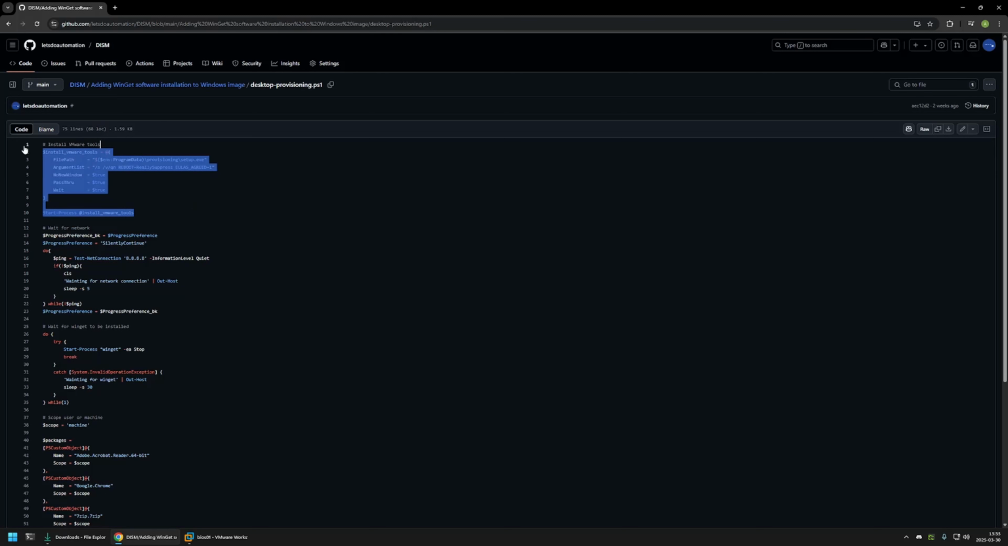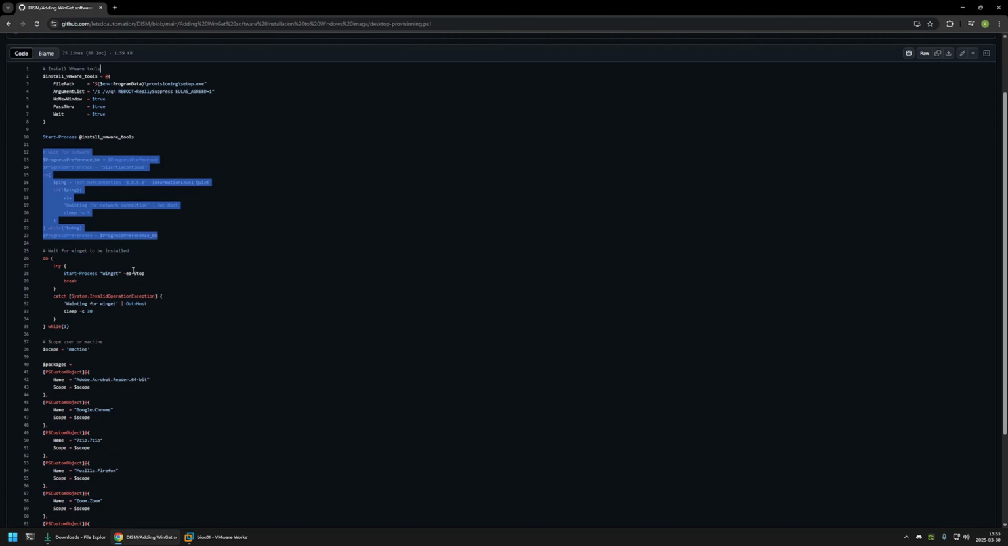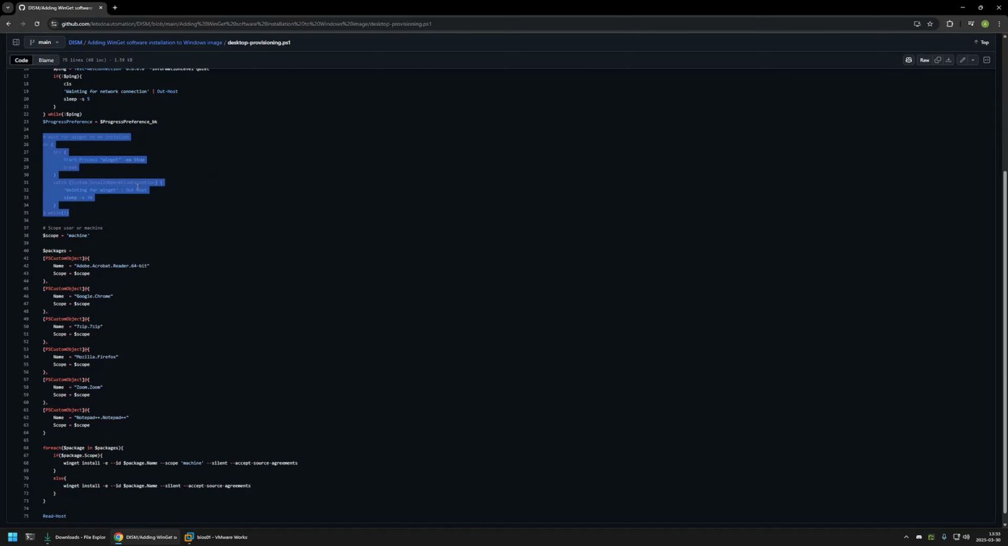So here you can see the part that is responsible for installing VMware Tools. Then this snippet right here will wait for the internet connection. This snippet will wait for WinGet to be ready. So it is waiting for WinGet to be installed after the user profile is created. And until it's ready, it will check for it and then sleep for 30 seconds. And the last part is for the package installation. So you can modify this software package list however you like. You can remove software from here or add other software packages.